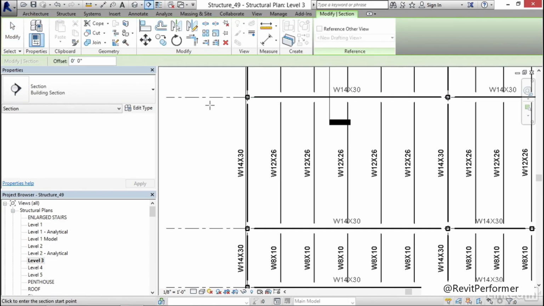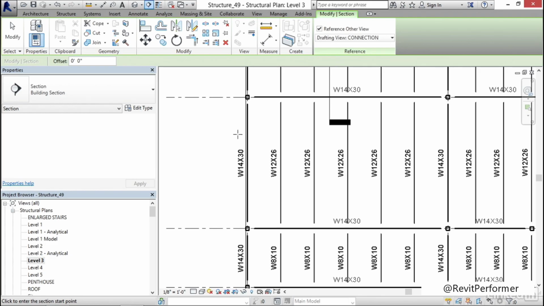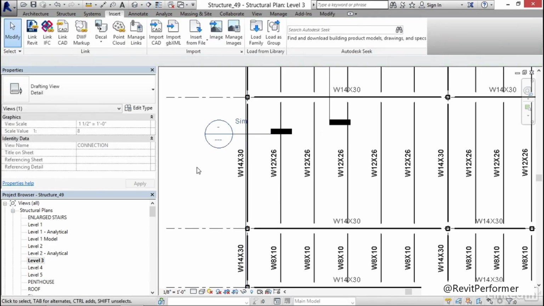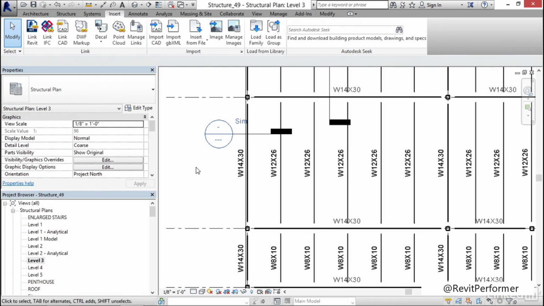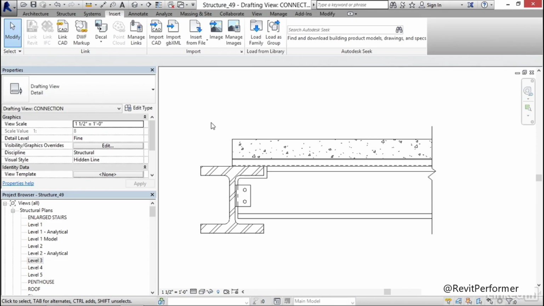Now, before I put it in, I'm going to click on Reference Other View. I'm going to click the drop down here. Now I'm going to select Drafting View Connection. Now I'm going to put that section right through here. I'm going to hit Escape a couple times. I'm going to double click on the section, and we go to the wrong detail.